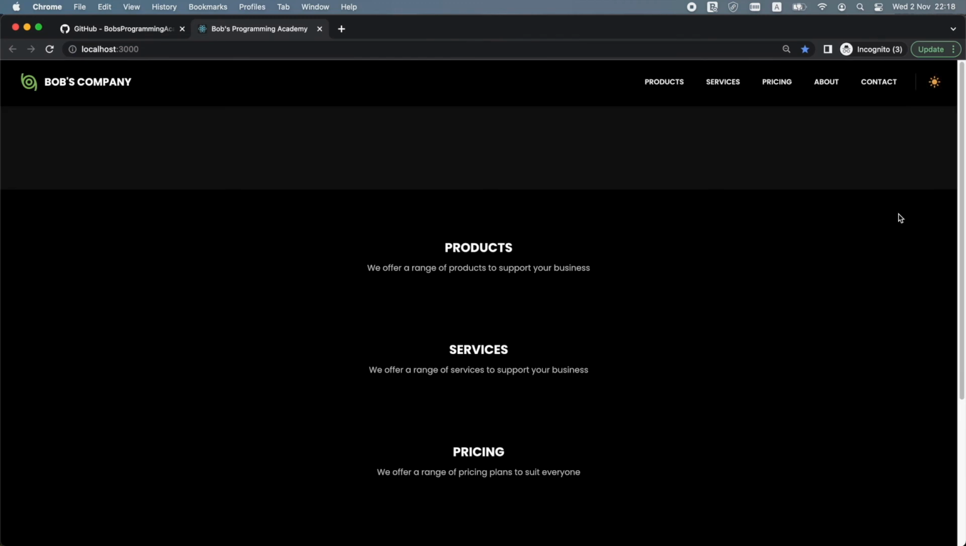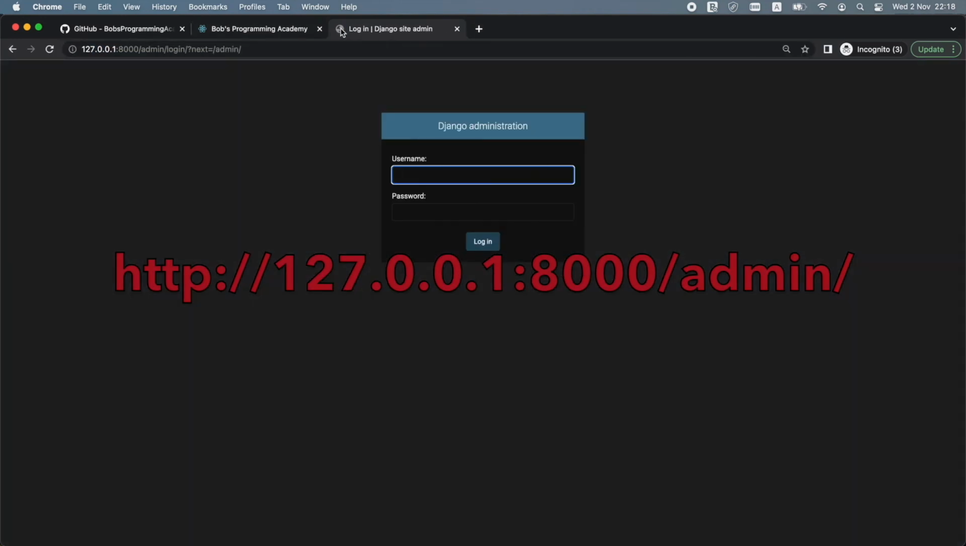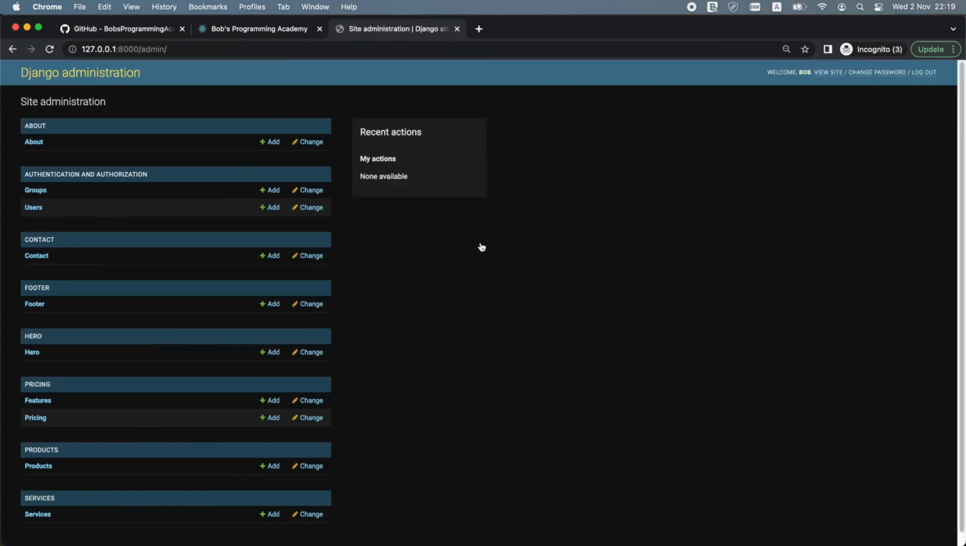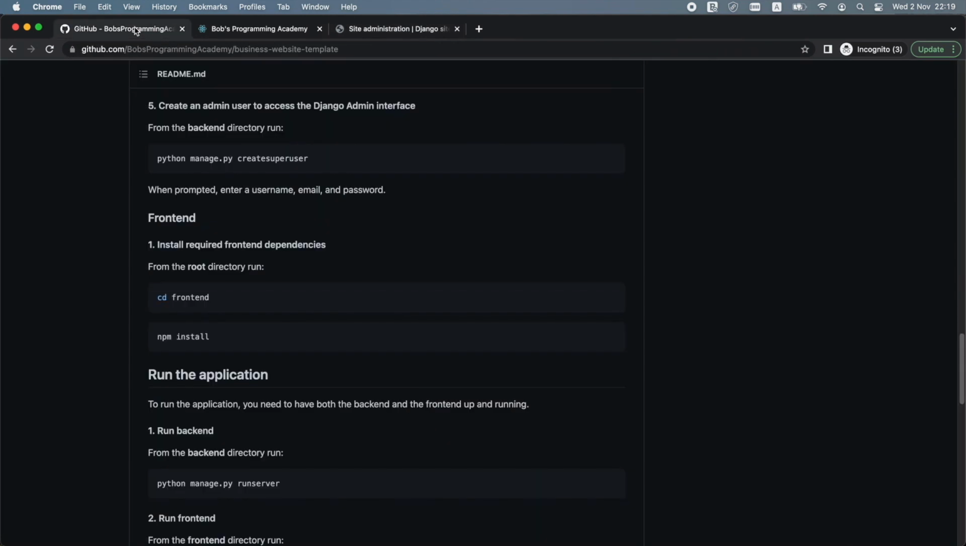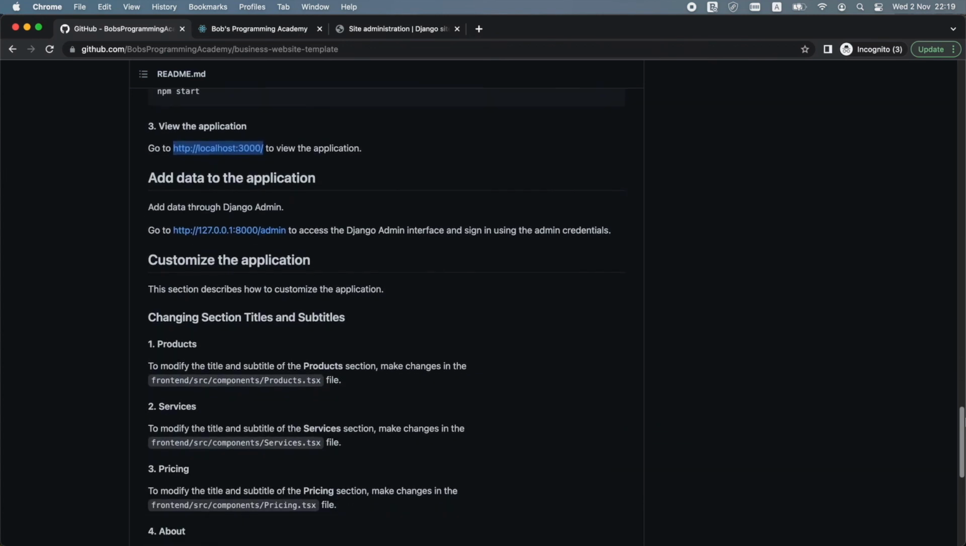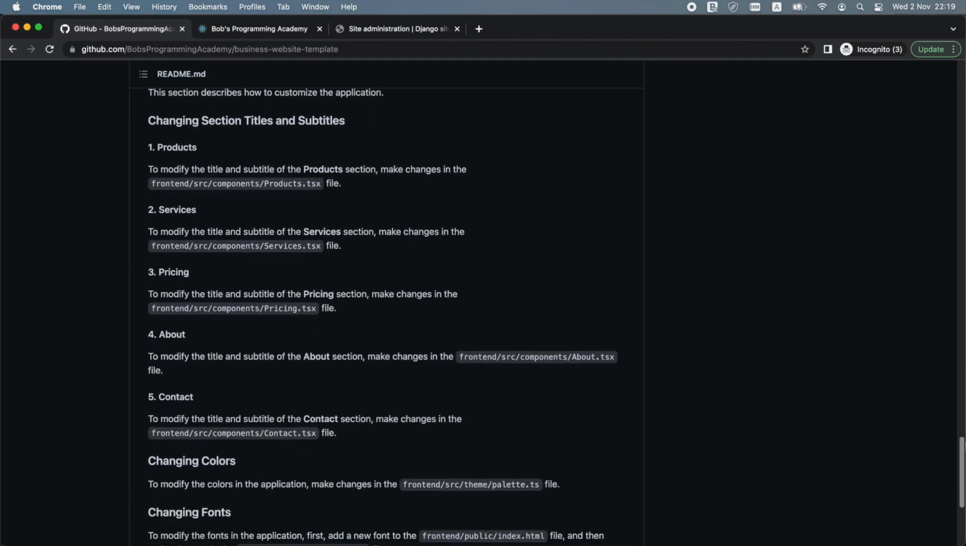To add data to this enterprise website, we will use Django admin. To access Django admin, go to http://127.0.0.1:8000/admin. Sign in using the admin username and password created a few minutes ago. If you want to learn how to add data to this application and how to customize this template and change the logo, text, colors, fonts, images, and so on, please watch our previous video linked here on the screen and in the description section below. You can also find detailed instructions on how to install, set up, and customize this application in the project's GitHub repository. The link to the project's GitHub repository can also be found in the description section below.